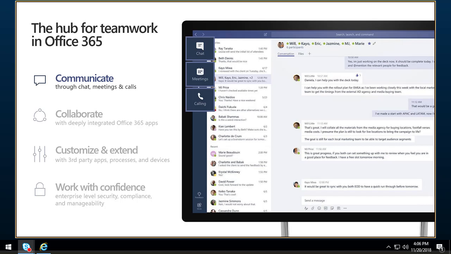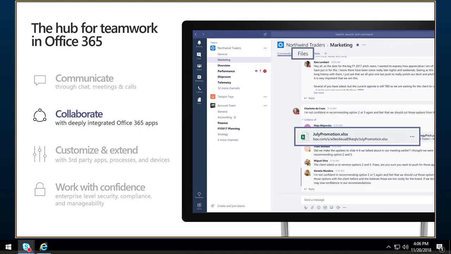The real bread and butter, the real winner of Microsoft Teams, is our collaboration component. Microsoft Teams is part of O365, so it has deep integration with the other O365 applications, such as Power BI, SharePoint, Microsoft Planner, Word, Excel, all of those applications that most of us use on a daily basis.